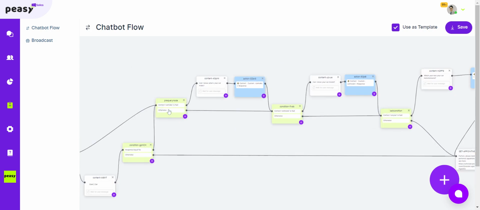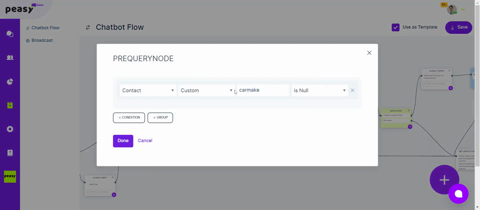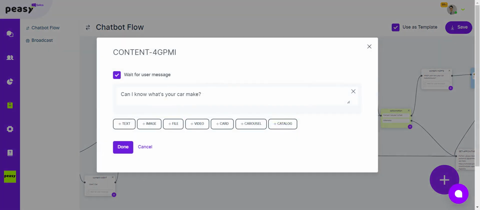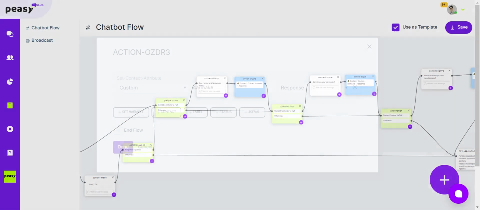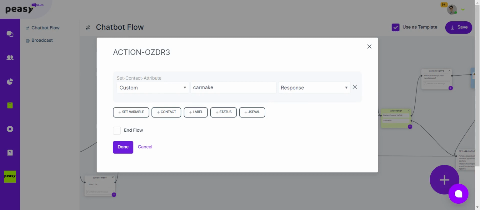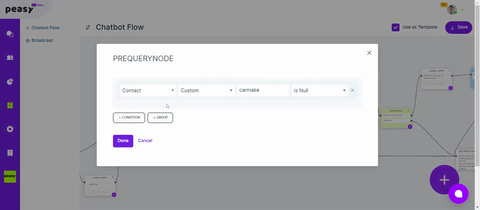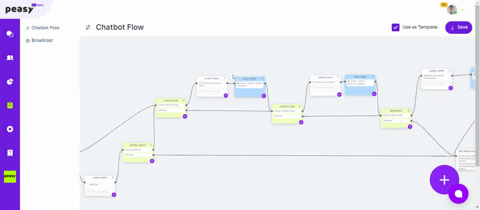Take for example, in this example, we will first check, hey, is the car make attribute present? If it is not present, we will ask, what is your car make? Based on the contact's answer, we will save the response into this car make attribute, and then it will move on to the second question. Now, let's just say the conversation was interrupted after answering this question. 48 hours later, it continues the conversation. The chatbot will first check that, since this contact has already answered this question, it will skip this flow and move directly to the second question, right?